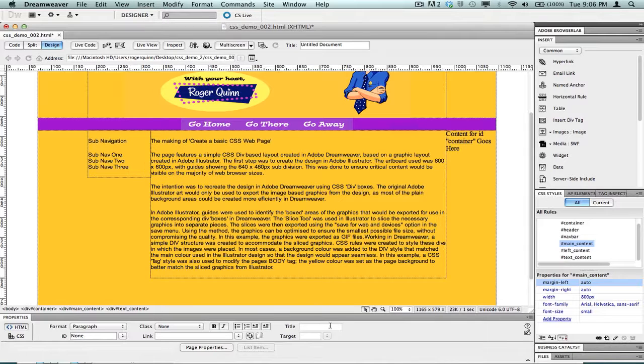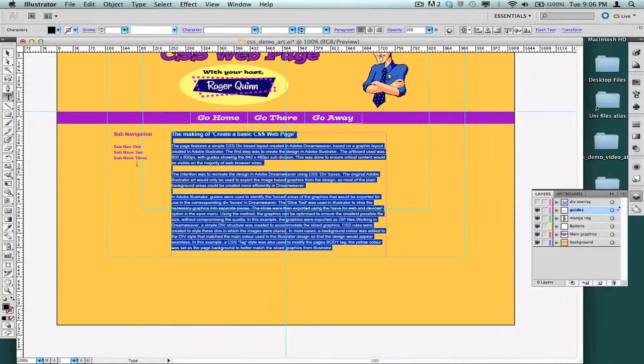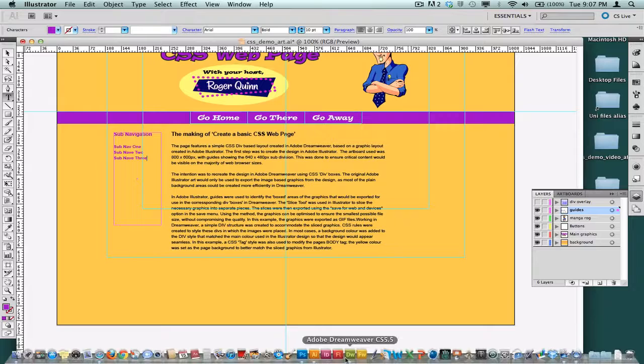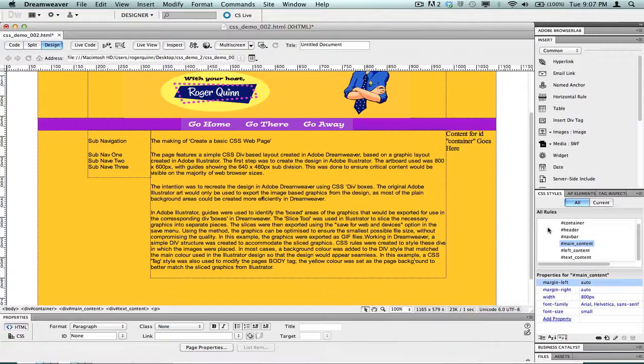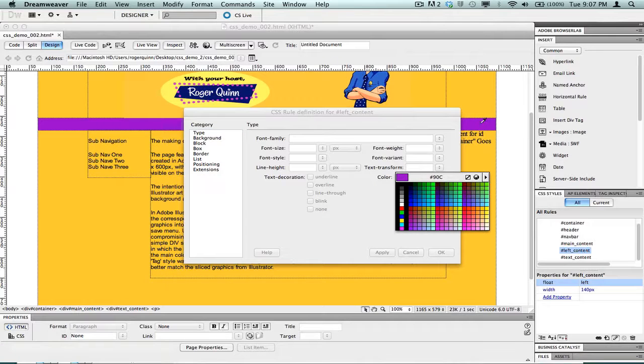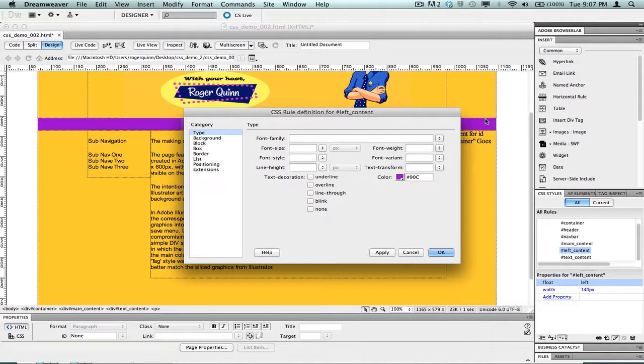Okay, in a case like this though, if we look at our mock-up, I now want the text in the left-hand side to be purple, and I want this one to remain black. So this means I do, in fact, in Dreamweaver, need to go and make a minor change to the left content rule, which is this one here. The type's already been set, so in this case I just changed the colour, which is that purple. I just sampled it there from the bit at the side, so I know it's the right colour.